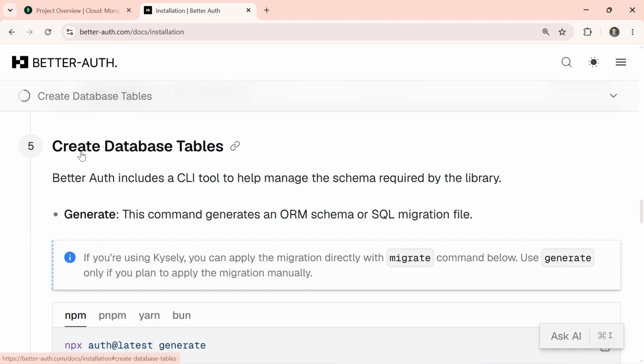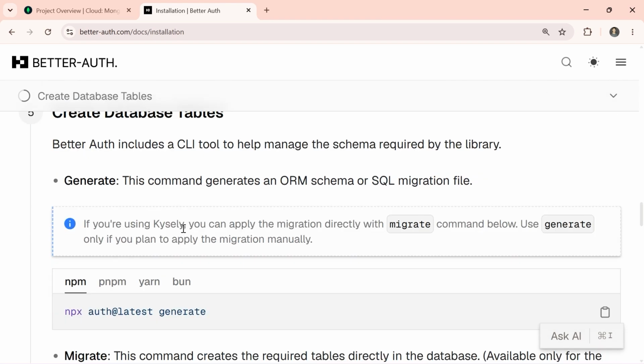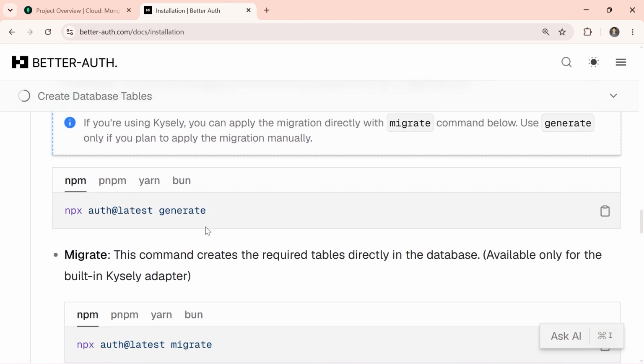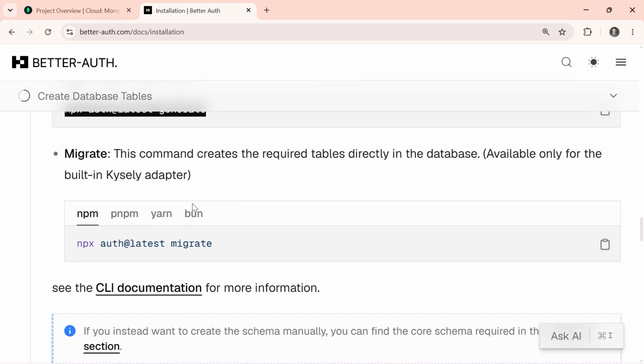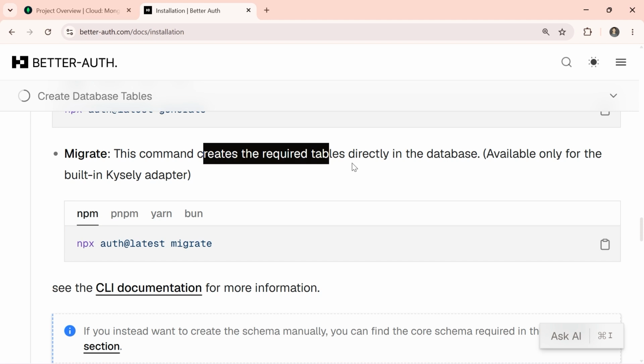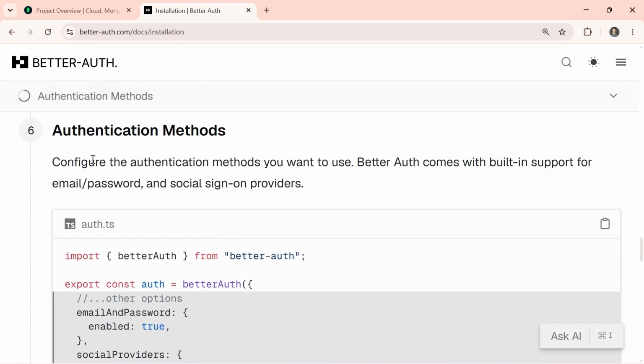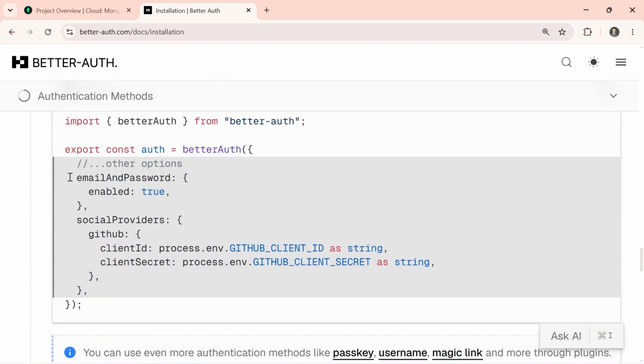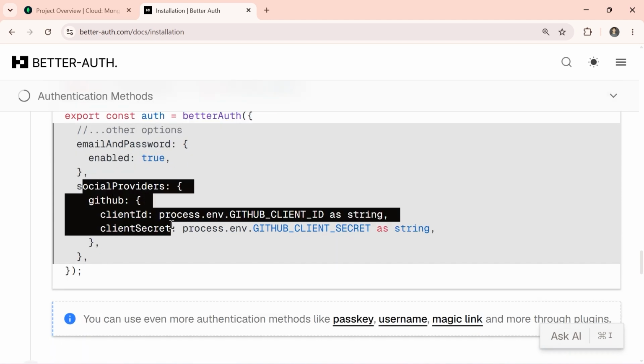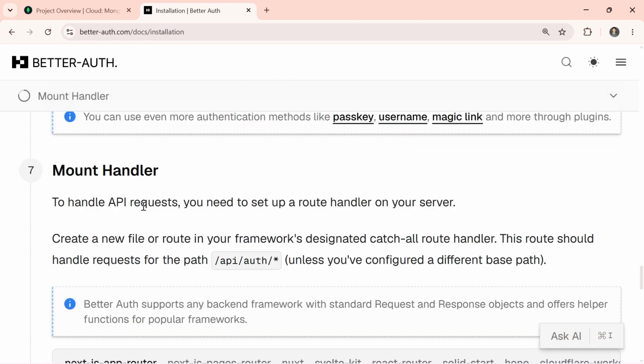And then we're gonna need to create database tables for the user model, right? So in that case, we're gonna need to type the command npx auth@latest generate, and then migrate, which will create the required tables directly in the database. So also we're gonna need to type npx auth@latest migrate. And then we're gonna need to add authentication methods like email and password, and social providers. In our case, we're gonna add Google as a social provider, and then mount the handler.